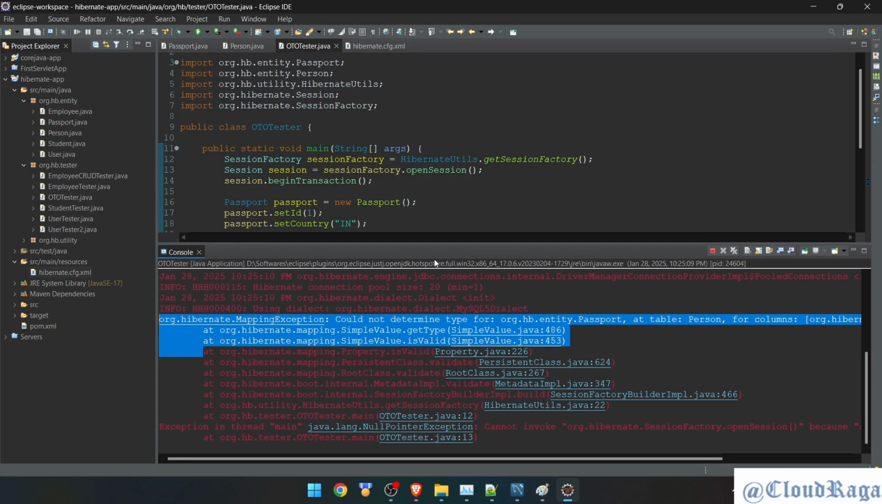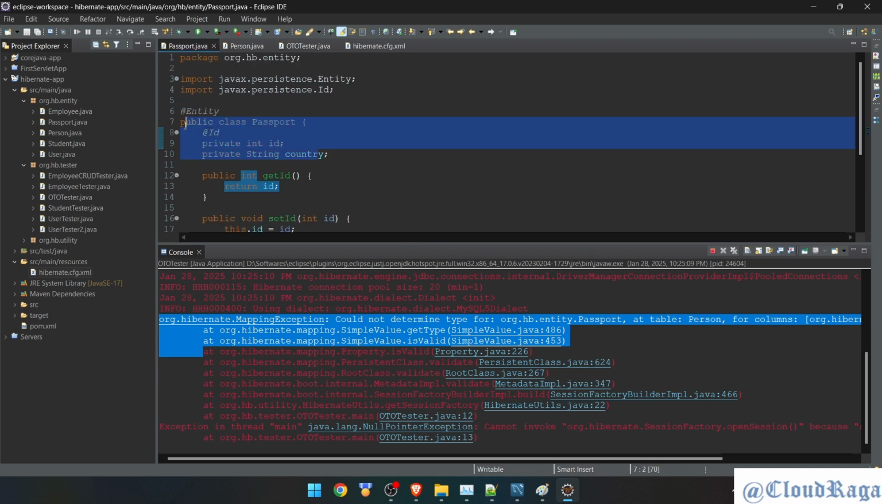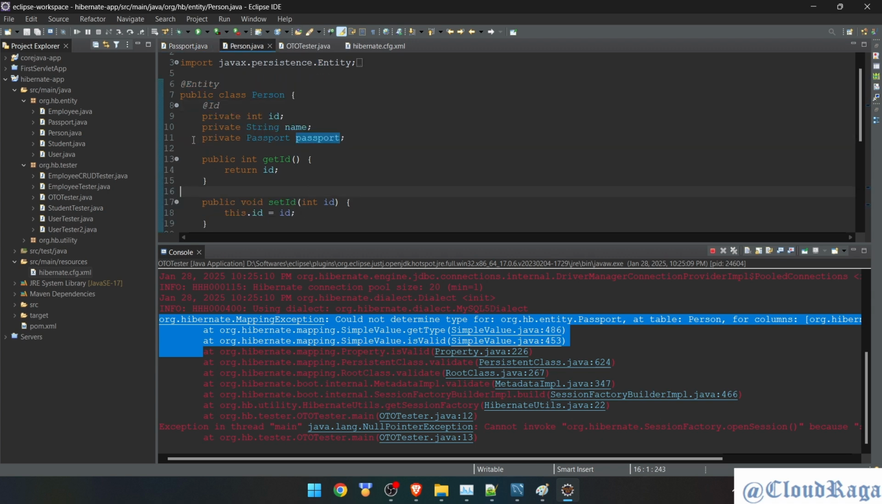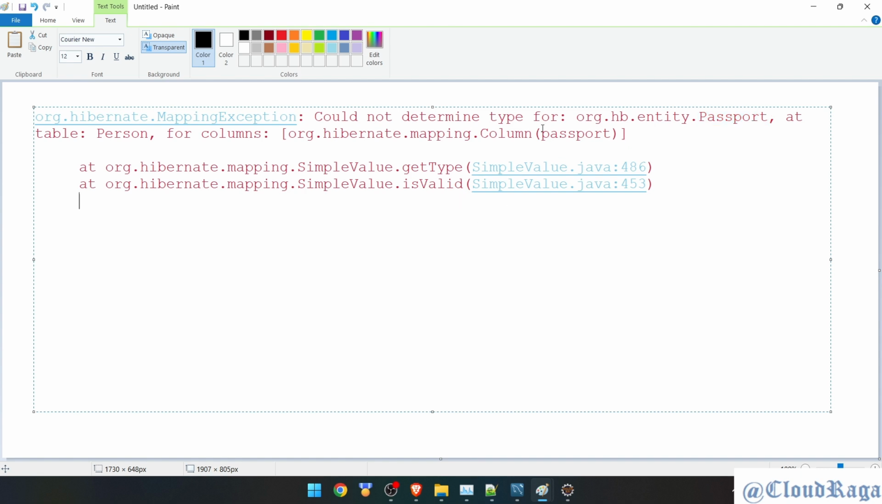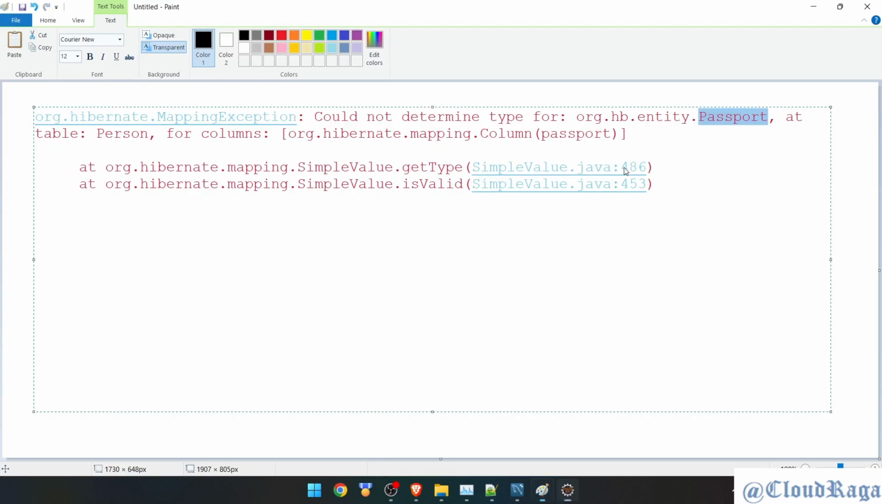But it fails to understand what is passport, because passport is acting as an entity and it doesn't understand the type here. Till here, Hibernate is sure that this is actually an entity class. But as soon as we use this class as a reference in the person class, it fails to understand. It even clearly mentions it here: could not determine type. Type is passport.